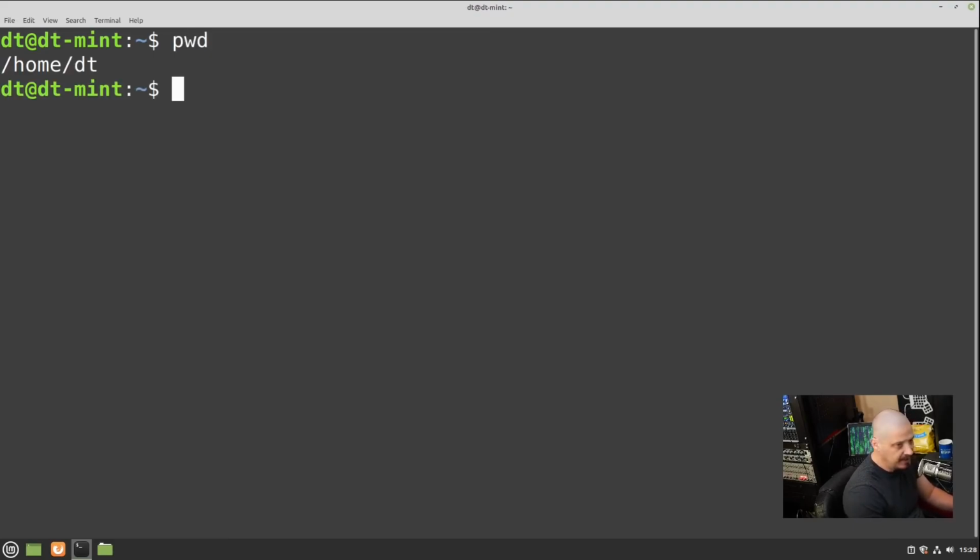For example, let me do pwd, so it prints out my home directory, and then let me do Control L, and that also works for clear. So you can clear the screen two different ways. You can just type the word clear, or you can do Control L.